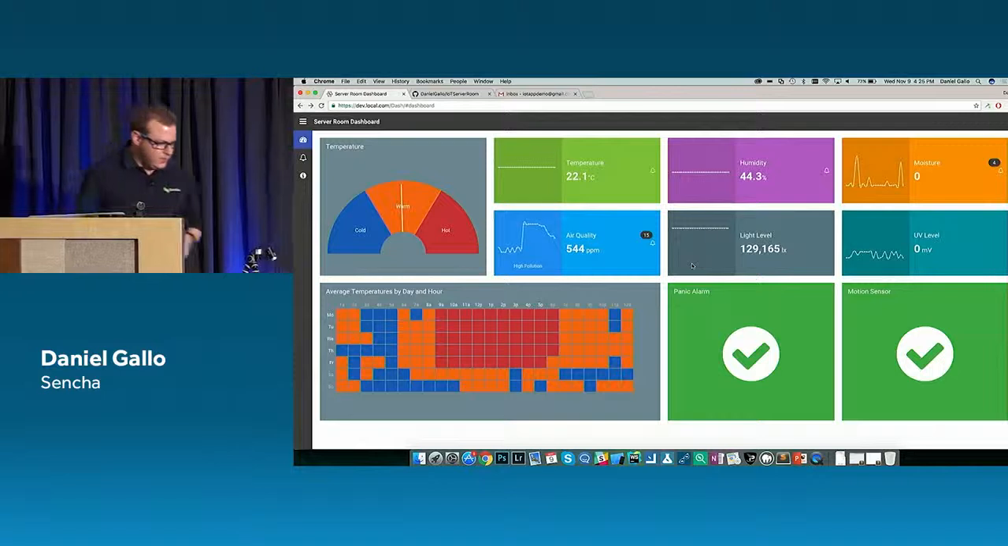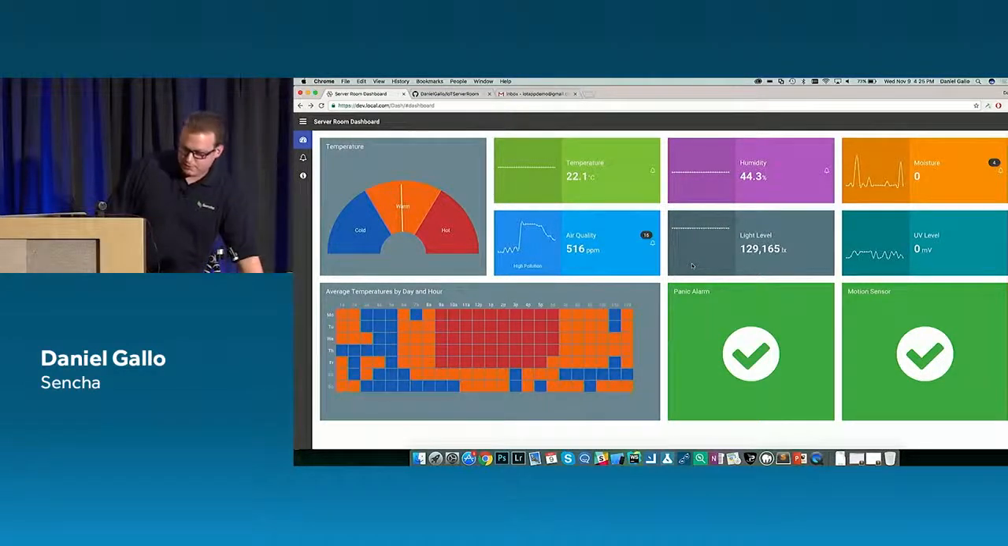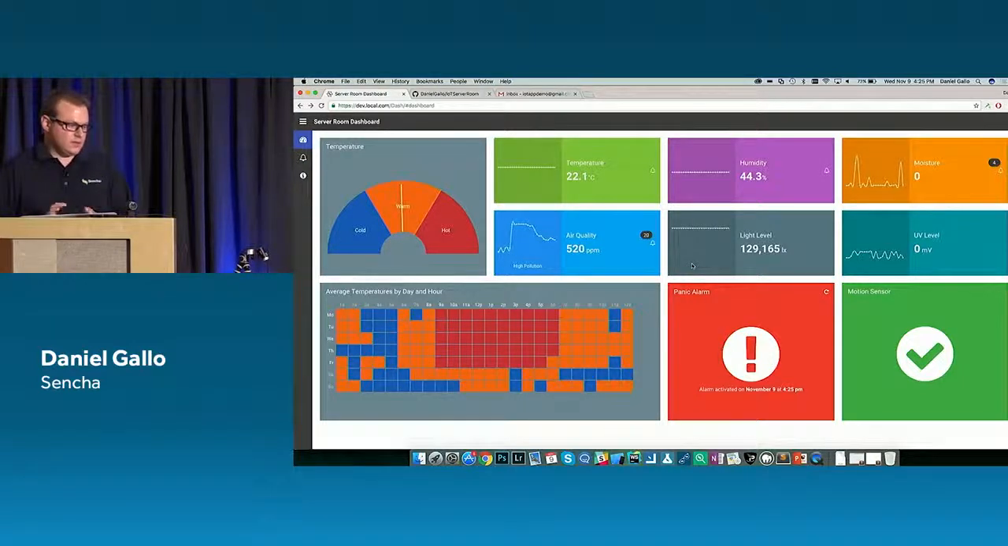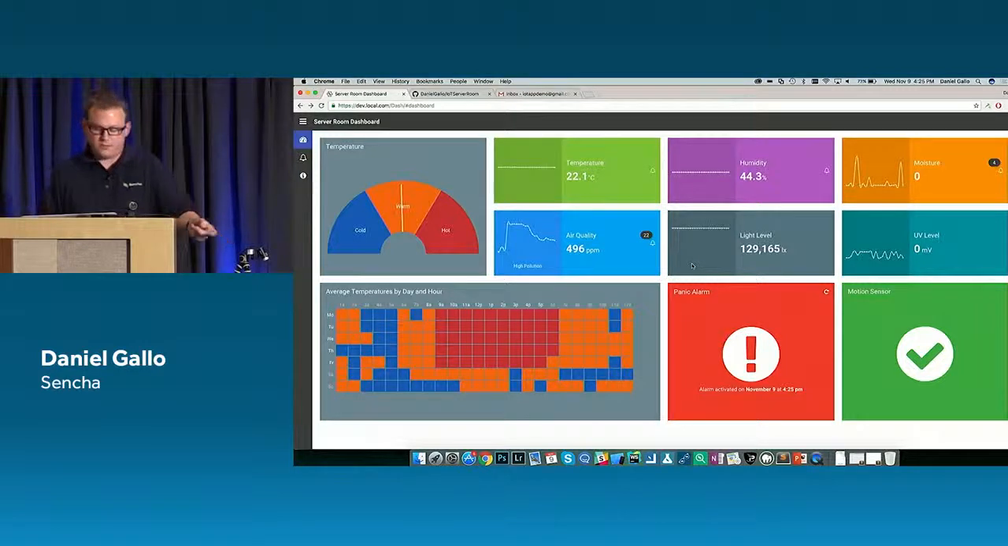So next, let's try the panic button. So I'm going to press that. And we can see that instantly fires an alert on screen, and the dashboard application is firing the API to flash the light bulb red.